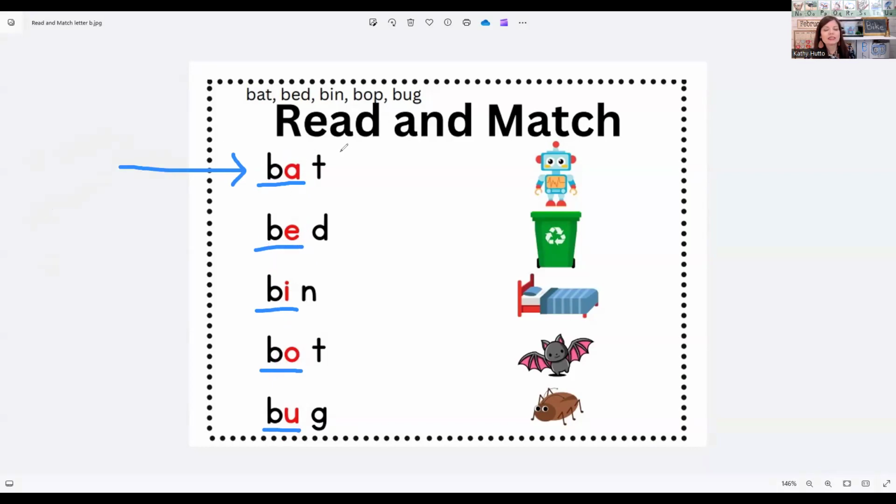Well, let's put letter B with vowel A. Let's blend those sounds together and we'll add an ending sound. T. Ready? B, a, b, a, ba, t, bat, bat. Let's draw a line to the flying bat. Good job. Let's do it again.